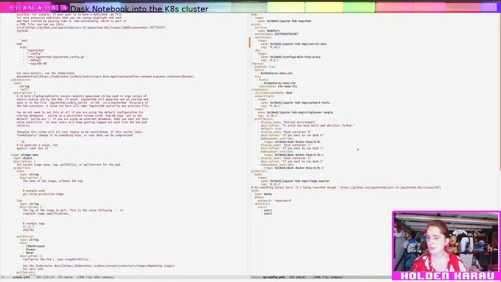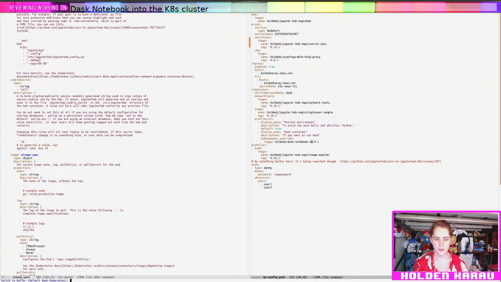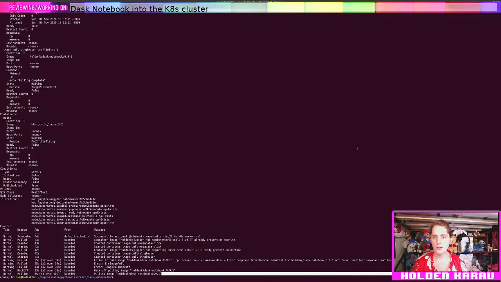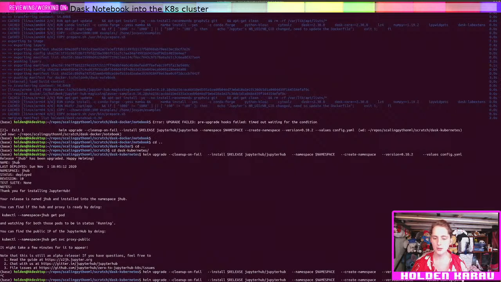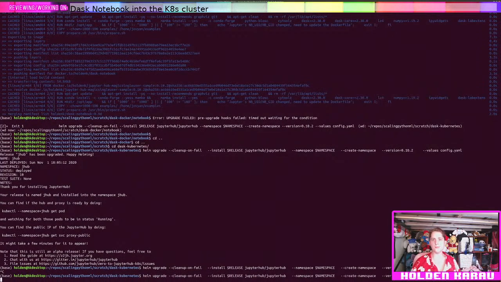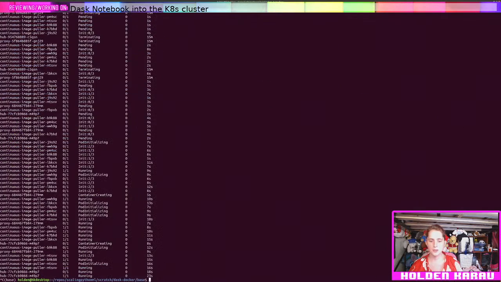And so I'm just gonna call this Dask notebook and 0.9.1. Cool. And there we go. Okay. Oh, except V. Yeah. Okay. Cool. Great. Oh yeah. Okay. Where's the upgrade? That's gonna fail. So do it again. Yeah, let's Spark. Okay.